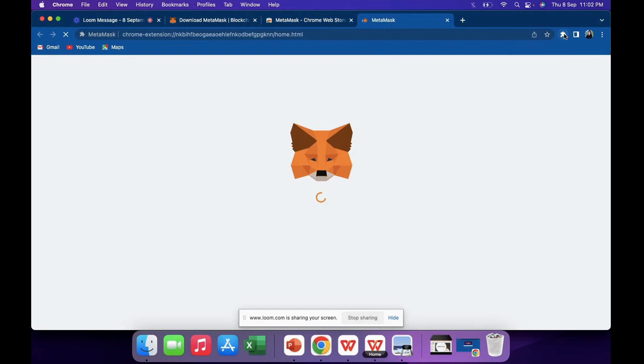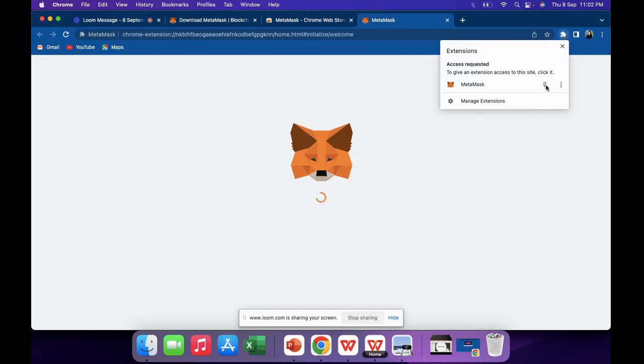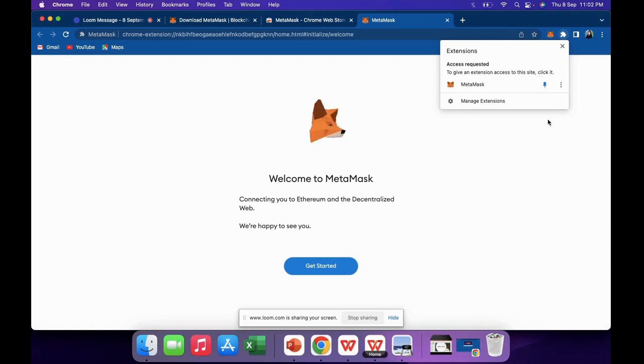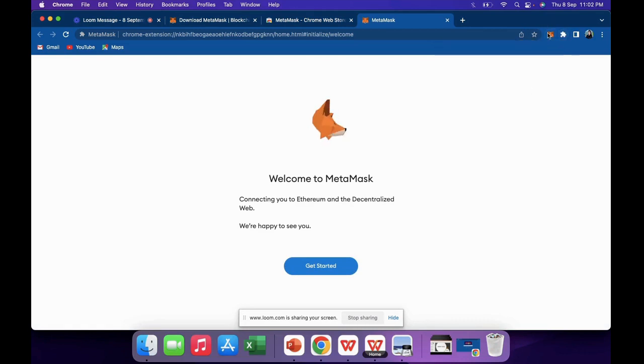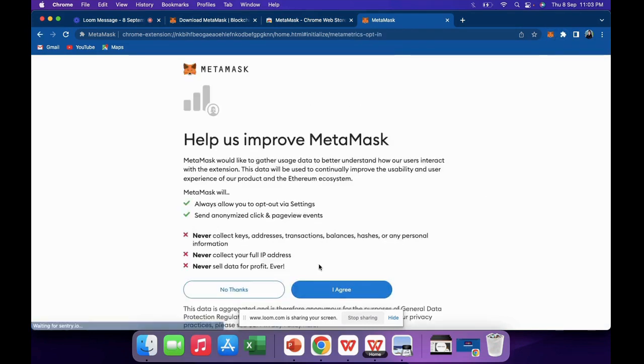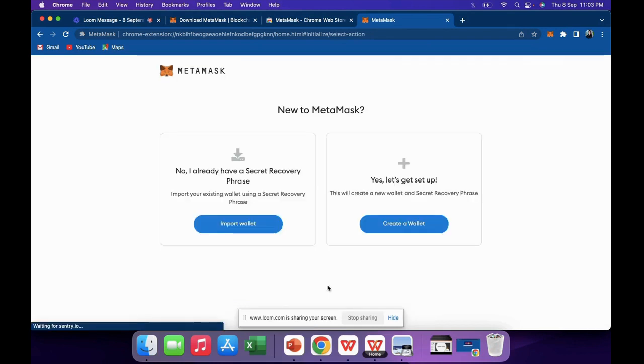You can also click on this top right side extension button, and you can also pin this extension, so it becomes easy for you to access this. So it appears here. Now it says welcome to MetaMask. Click on get started. There is some advisory for you. We go through them and click on I agree.